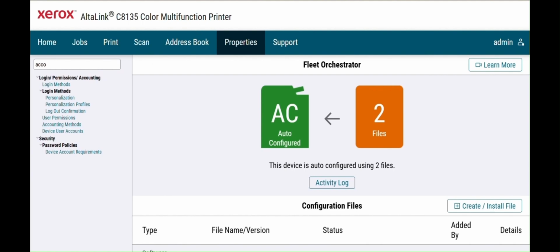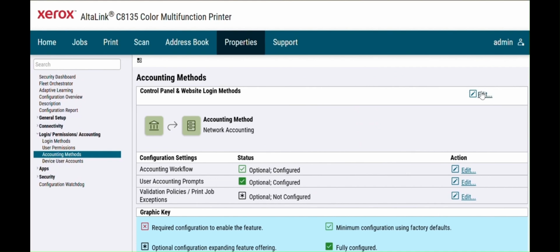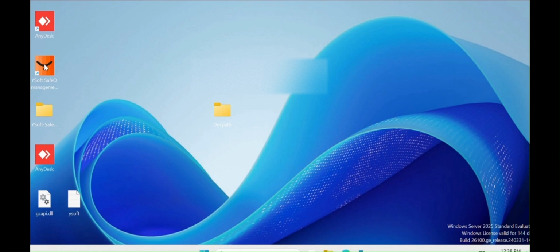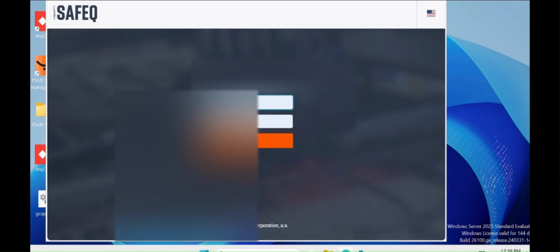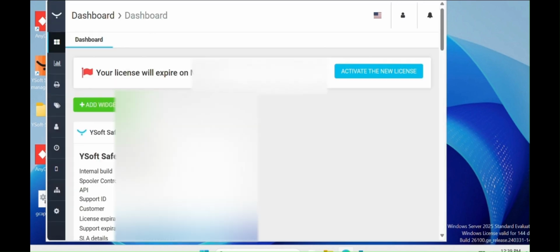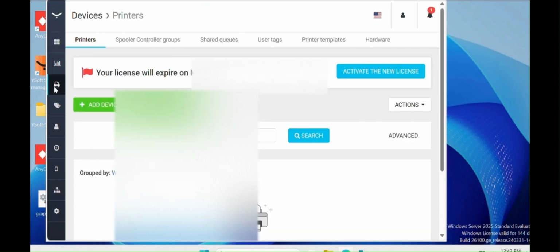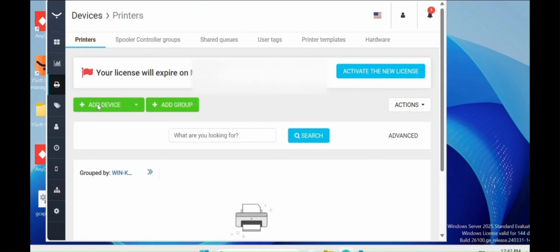If you select accounting again, here the accounting method is already network accounting. The accounting workflow is one thing which we need to configure. Here I just make sure it is current accounting in network accounting. I am going to the Soft SafeQ management interface, which got installed when we installed SafeQ. So you can see my license is valid. I activated the license, but I grayed it out because I don't want to make my private license details public.